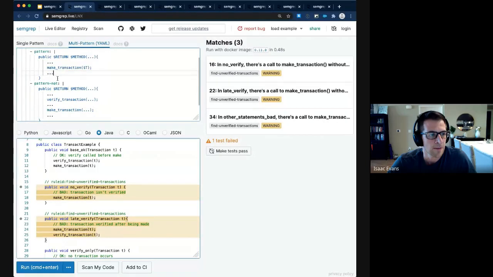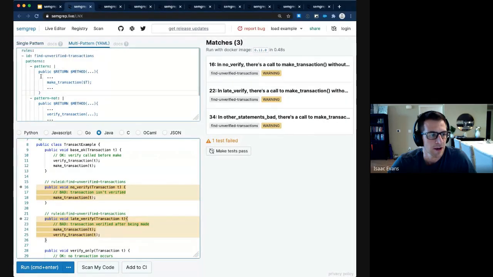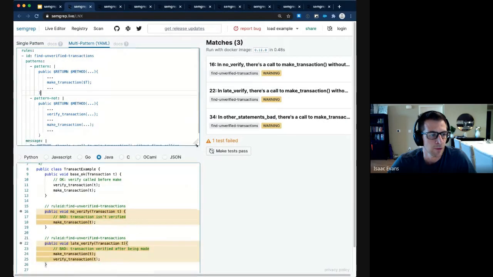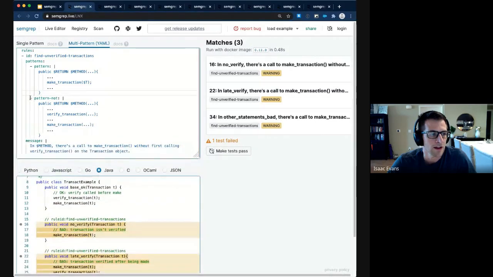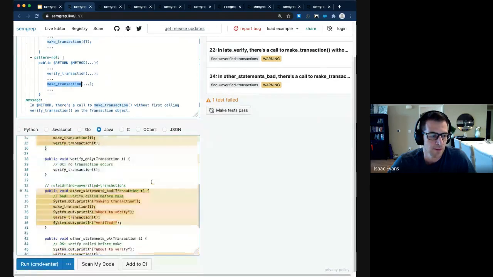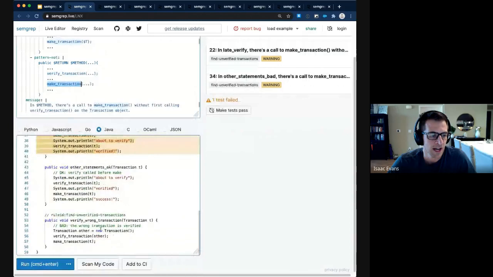And the pattern here, just like before, we've got a pattern-not, so we're going to filter out this case, and then a pattern, which is our positive selector. The positive selector is grabbing make transaction. The negative selector is filtering out all the cases where verify transaction happens before make transaction. And this seems to be working pretty well in our examples, although there's actually one here that seems wrong. Verify transaction is being called with other, and then make transaction is being called with T.